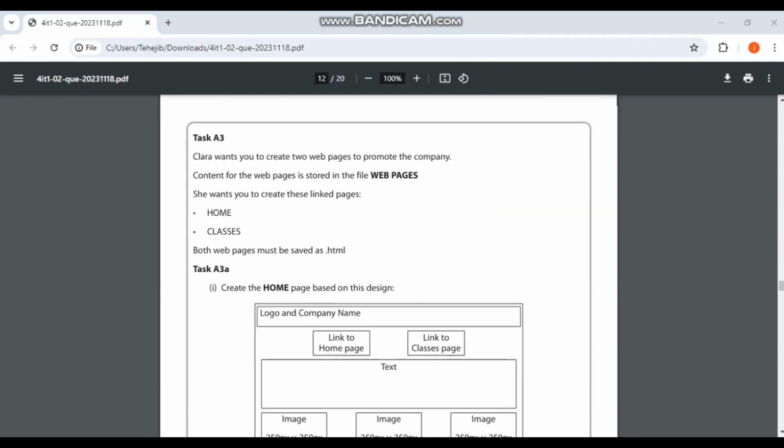So task 3 is Clara wants you to create 2 web pages to promote the company. This is a question about web authoring, and I think that this is the easiest question to solve. So content for the web page is stored in the file web pages. She wants you to create these linked pages, so that means there will be 2 linked pages. One is home and one is classes, and the content for the web page is stored in the file web pages. So we have to create a file whose name will be web pages.